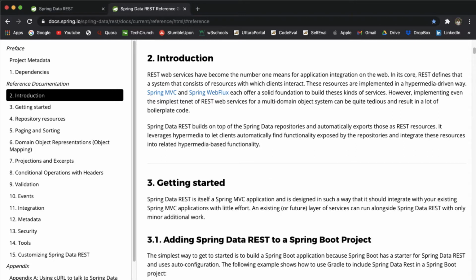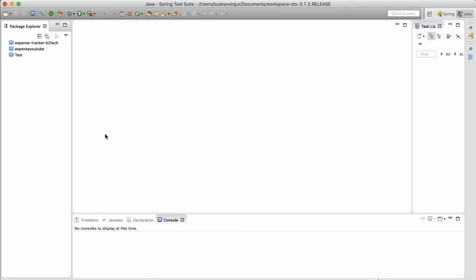So I have already installed the Spring Toolsuite. In case you have not installed the Spring Toolsuite, you can head over to spring.io/tools. You can download the STS tool from the official website. And I have already installed Lombok in this STS. Lombok is a Java library which will help us to reduce the boilerplate code. We don't need to write the setters and getters, toStrings and all those things.